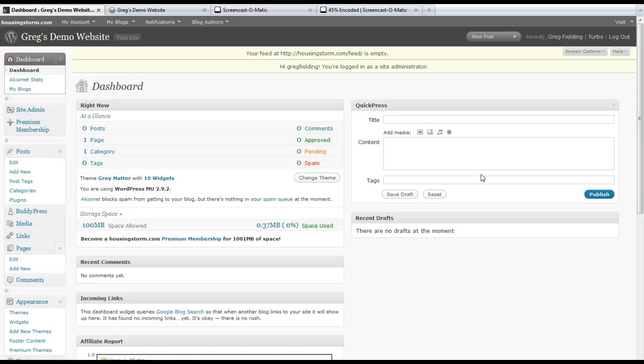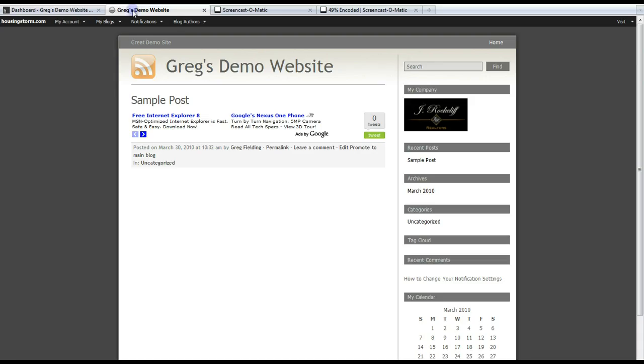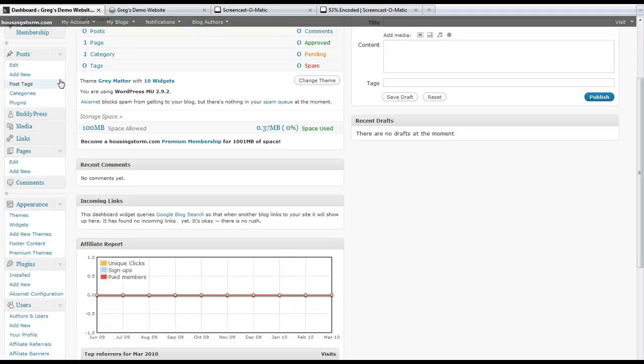Okay, everybody, let's walk through the basics of how to actually write a post and publish it to your blog. So here we are, we're in our demo website. This is what it looks like currently, and this is our back office, our back end, our dashboard. I'm going to scroll down to Posts, Add New.